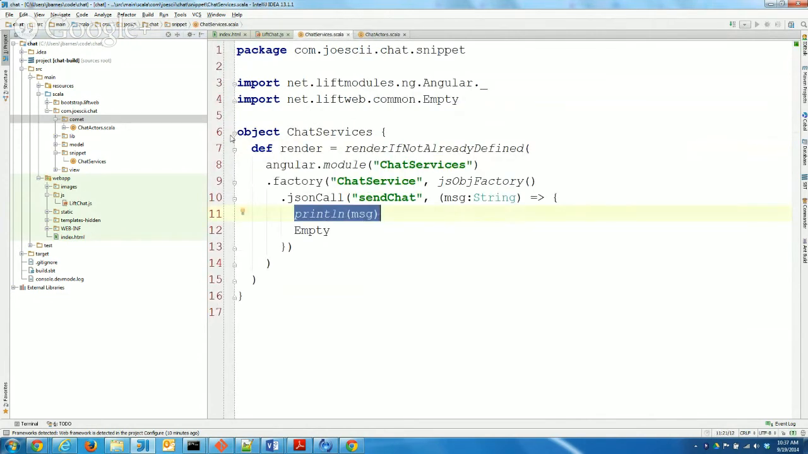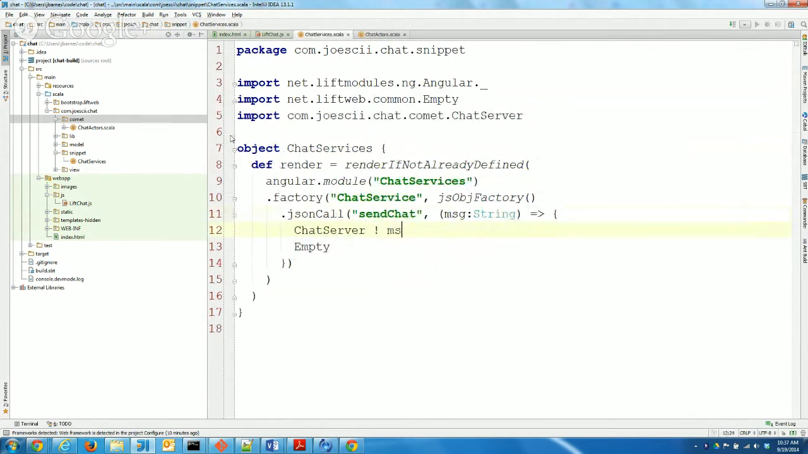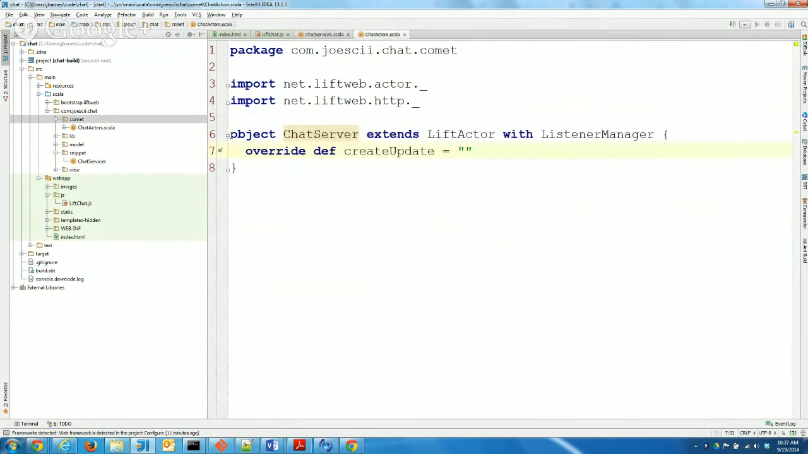And let's go ahead and send that over. So we'll say chat server, import it, send it the message. So bang is an operator for actors. We kind of took it from Erlang. It'll send the message over to the chat server, and we'll process it over there in a few moments.